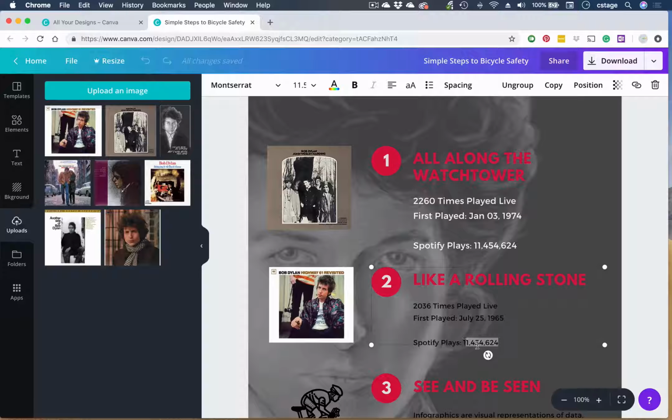Spotify plays, huge. This is what I love about infographics, is you're seeing data and you can compare. Okay, he played this live, but this song's clearly the more popular song than the one above it. And he's played it less times. Not much, but he's played it less times. So 864. And then I forgot what size this was. So it was Montserrat 15 and then white.